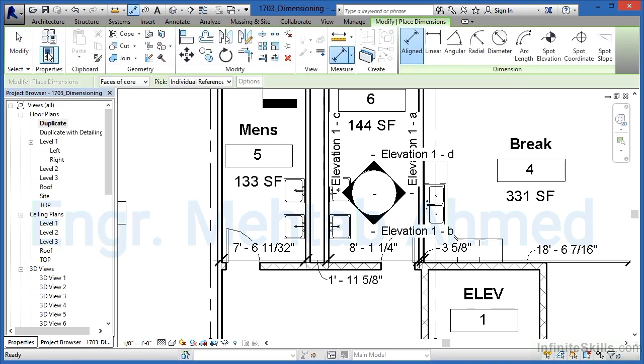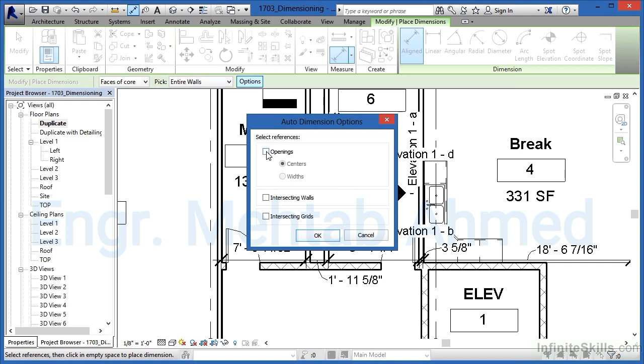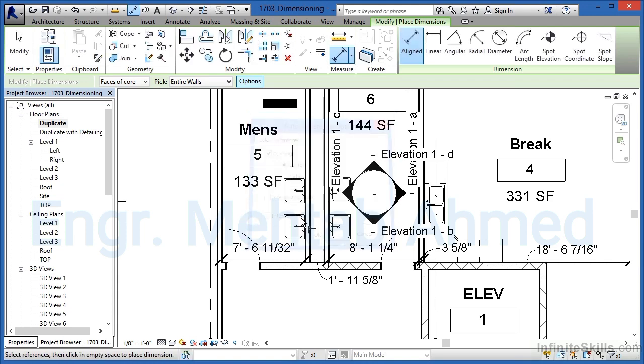So I'm going to select on the Align command, and instead of pick individual references, I'm going to do pick entire walls. Select on Options, and in this case, put a check mark next to Openings. So it's going to auto-dimension the openings, and click on OK.